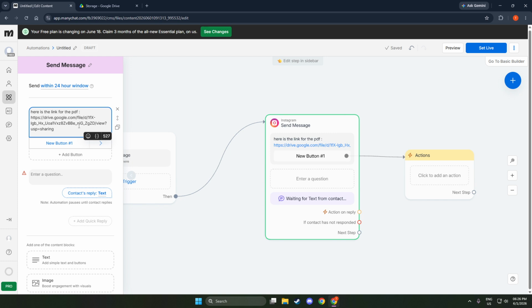That's it. You uploaded your PDF, created a shareable link with view permissions, placed it inside your Manychat message block, and made it easy for subscribers to click and download. Keep this structure for any future lead magnets or resources you plan to share, and you'll deliver value quickly and reliably every time.